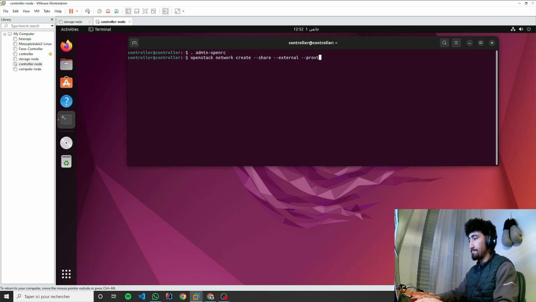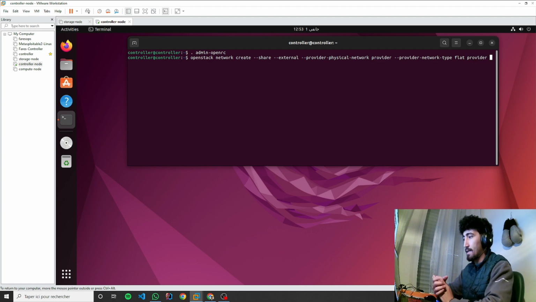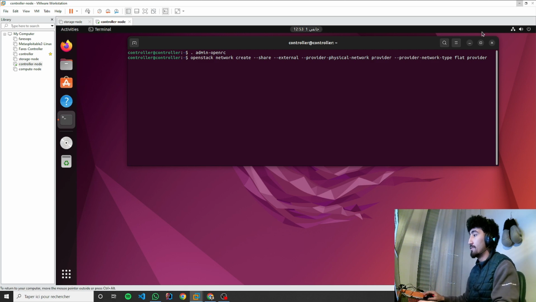Provider physical network be provider, and for provider network type it will be flat, and the network name is provider. So: openstack network create --share --external --provider-physical-network provider --provider-network-type flat, with the name of the network being provider. Let's check this on Horizon.